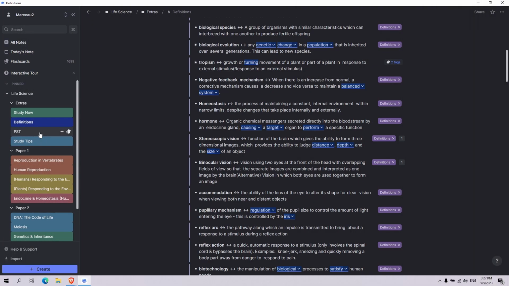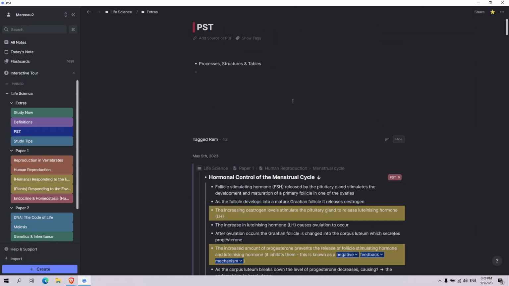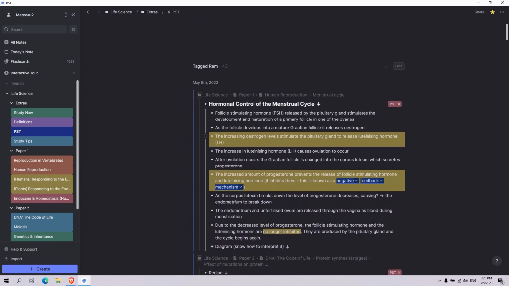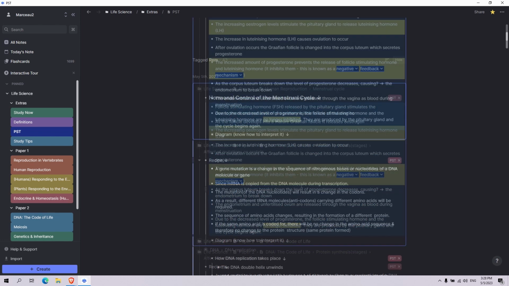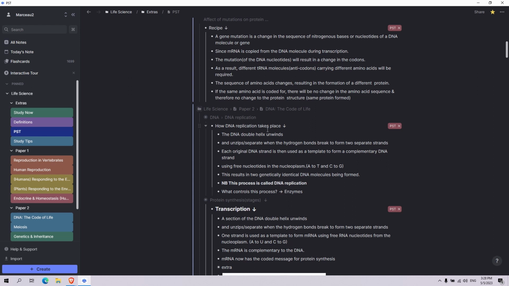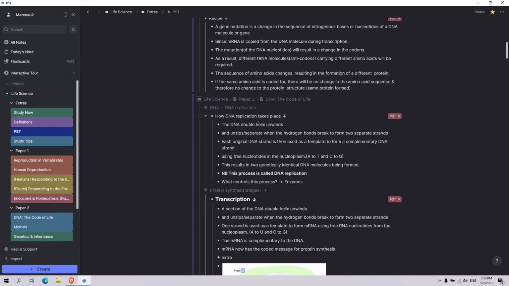Next is PST. This one you can mostly ignore, but it's essentially just processes, structures, and tables. So whenever I found an important process, I've tagged it with PST. This just reminds me to go back to it and make sure I go through these big processes. For example, the hormonal control of the menstrual cycle. This is quite a big one, and it just keeps on going like that. How DNA replication takes place. It's just a collection, essentially. Like definitions was a collection of all the important definitions, PST is just a collection of all the important processes that I found.